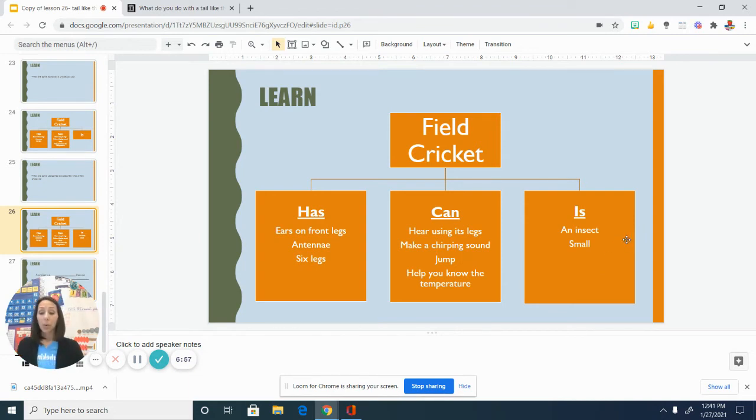All right, so how do you feel? Since we have gone through and filled in this concept map, do you feel like you have a better understanding and would be able to better remember some of this new information about the field cricket? What do you think? Yeah, it helps me a lot to organize and categorize new things that I learn.